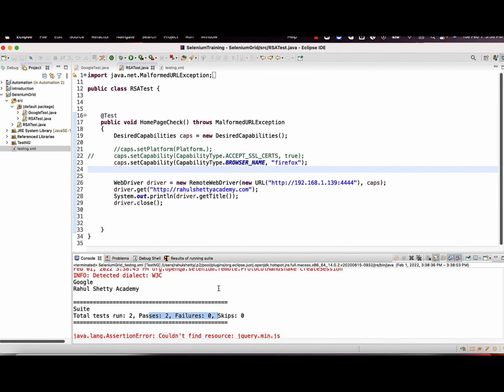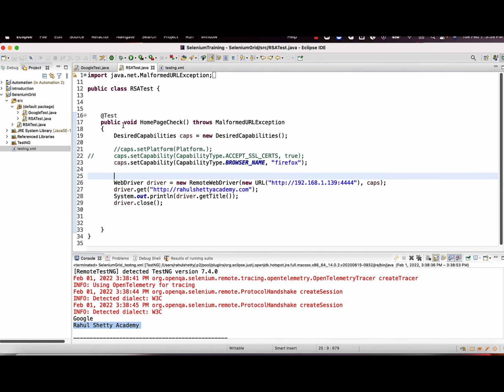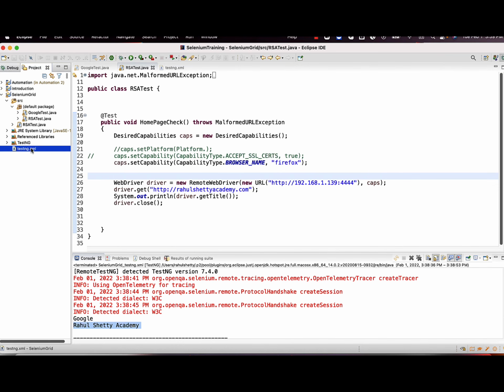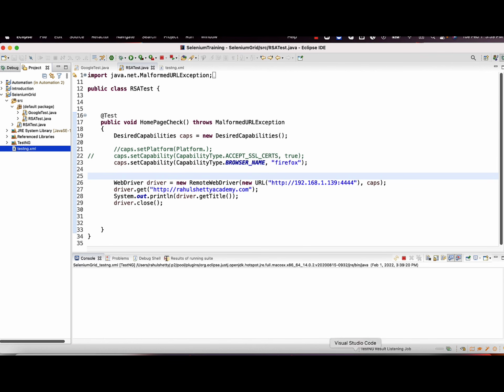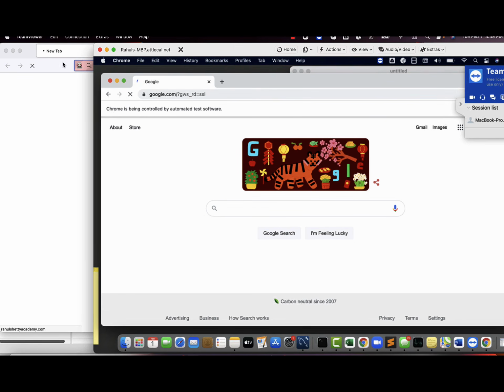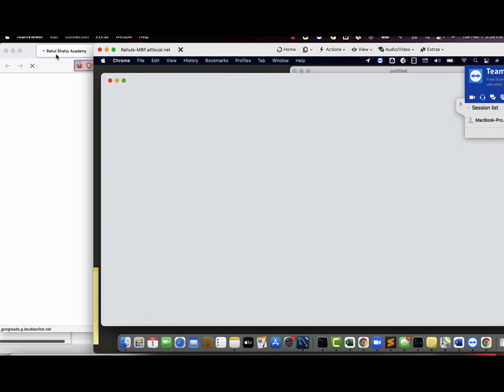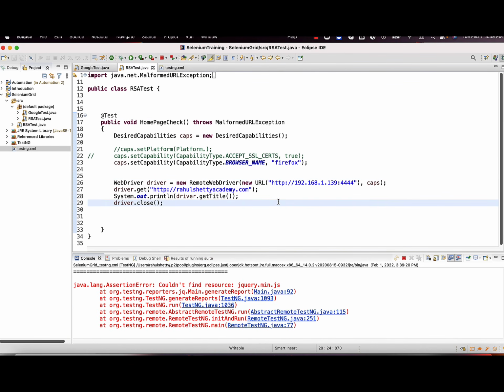2 run, 2 passes, no failures, and you can see that the browser name Google and the Rahul Shetty Academy titles are printed. As expected, Firefox was invoked in your local system, and Chrome was invoked in your TeamViewer other physical machine. Let's see. Run as TestNG suite. Yeah, TeamViewer Chrome, and back in your local system Firefox is running. You can see that. Awesome. So that's how you can distribute your tests.